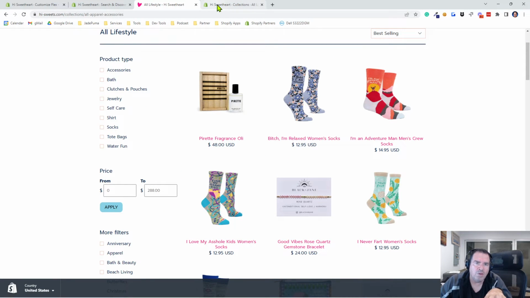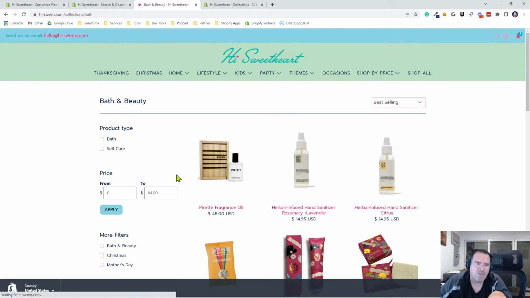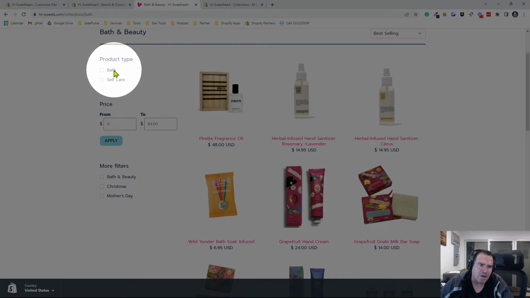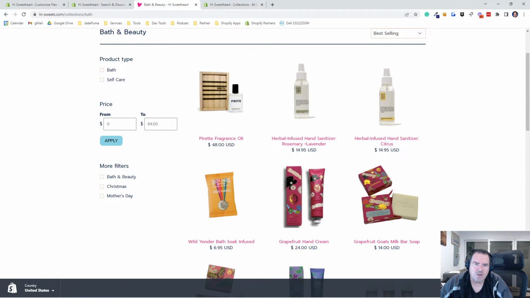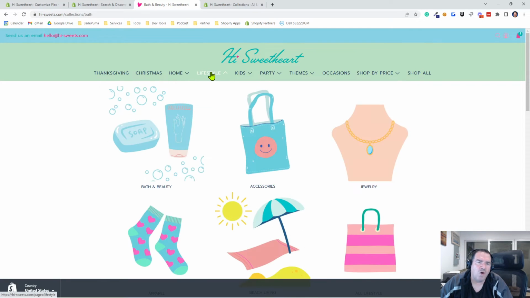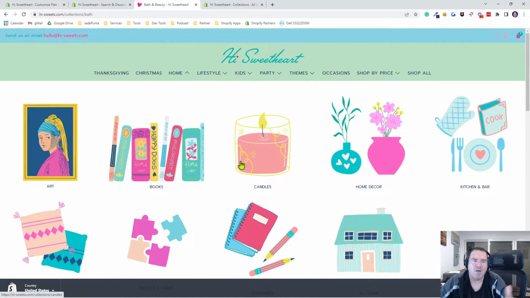So the important point here is when you want to update the definition for bath and beauty, let's say you get a new type of product, beauty products, let's just call it. And so you have a product type of beauty products you want to add on top of bath and self-care. You'll go in and edit the definition for the bath and beauty collection to also include anything with the product type of beauty products. But you also have to do that on the all lifestyle collection. So if you're going to update one of the collections, you're going to have to update the parent collection also. Hopefully that makes sense.